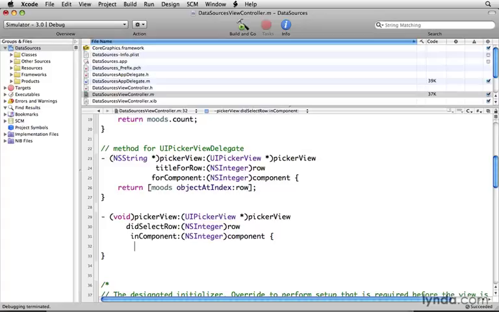So if you remember, we are just setting a few different moods. Our array of values has about 7 or 8 different items in it. So what I'm going to do is something fairly simple. What I'm going to do is create a new color object to hold a new color. I'm going to change the background color of our interface based on which item has been selected in the picker view.